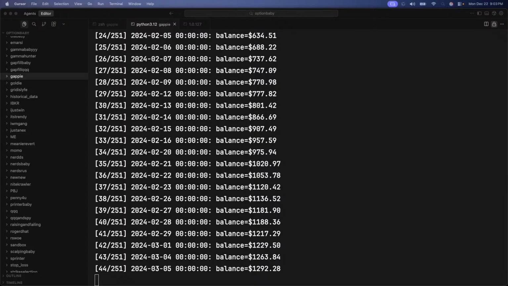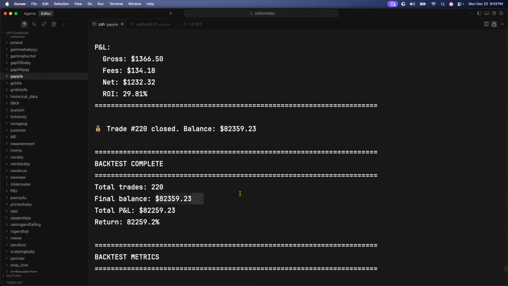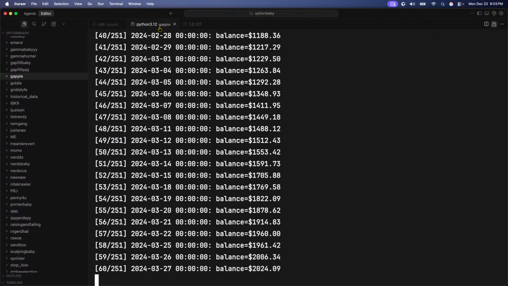And what I'm doing right now is testing it. This is one strategy that I already had, and it's testing IWM, which is the Russell 2000. So 220 trades, it went from $100 to 82,000. Right now, I'm testing the same strategy on QQQ, and right now it went from $100 to 2,300, 2,500.